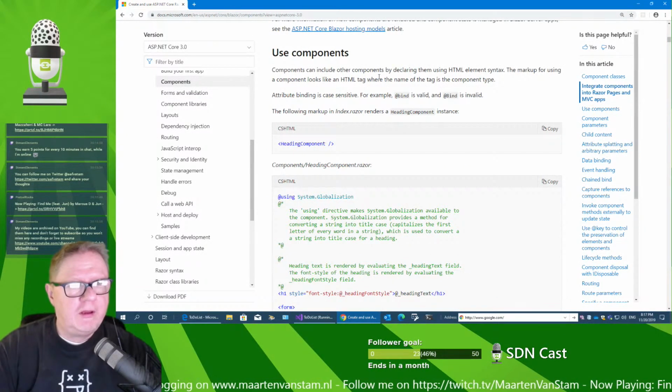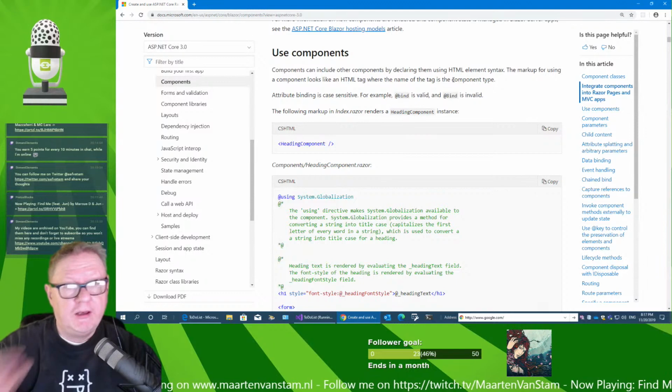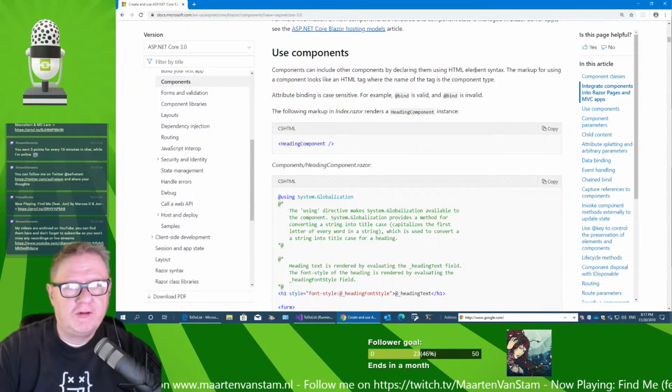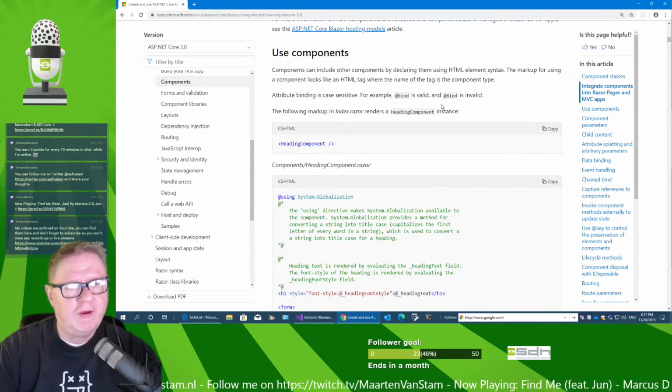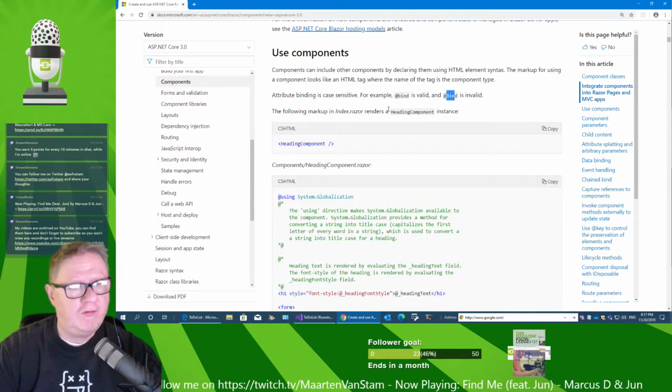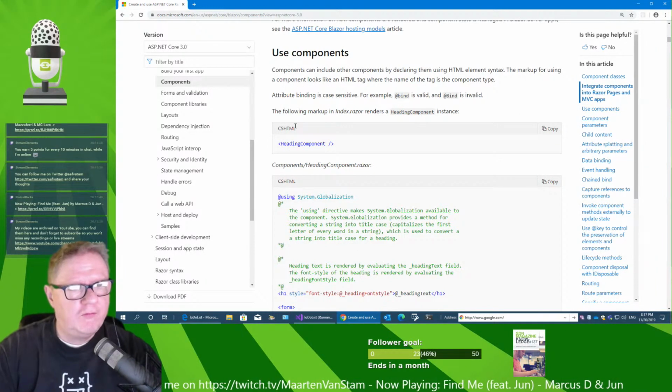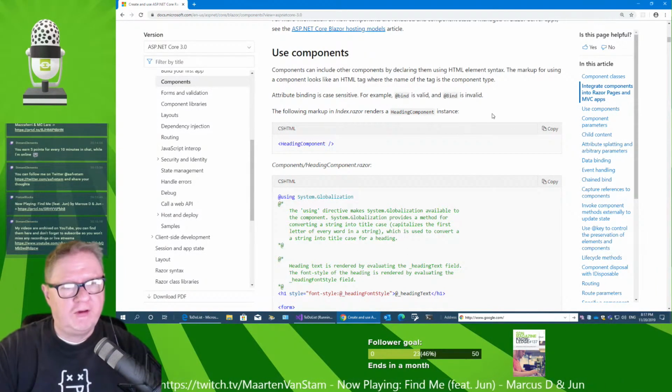Components can include other components by declaring them using HTML syntax. The markup for using the component looks like an HTML tag where the name of the tag is a component type. Attribute binding is case sensitive. For example, bind is valid, but bind with a capital B is invalid. The following markup in index.Blazor renders a heading component instance.